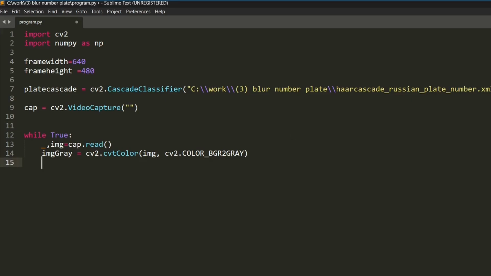Then what we have to do is perform the operation to detect the number plate in our frame. So we'll create a number plates variable and perform the operation. Plate cascade is this variable over here, which has the data of our Haar cascade XML file. So basically we are saying, we have this XML file, take this data and detect multi-scale, detect these patterns in the image gray file. Let me explain it once again: take this plate cascade data and detect the similarity in the image gray frame.